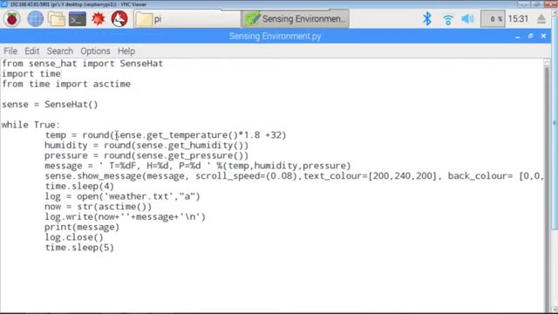What you need to do to measure the temperature is use the function sense.get_temperature. This function, get_temperature, will give me the temperature value measured by the Sense HAT in degrees centigrade. Here I'm just converting it into Fahrenheit. So the value in degrees centigrade times 1.8 plus 32 is just a Fahrenheit representation of the current temperature. I'm using a round function to round off the value. I don't need any decimal point values here, I want a whole number. Once I have the temperature, I'm going to store it inside a temp variable.